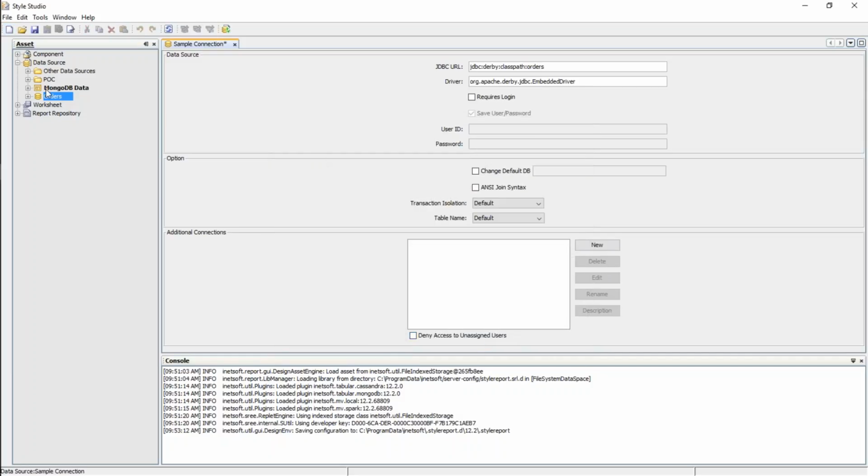I press finish, and you can see that if I go ahead and save this, it opens a new tab, sample connection. All the settings here are the settings that I just made, the URL, the driver, and so on. Some other stuff down here I'll mention in just a second. If I press the save button, that gets saved over here into this asset panel under the name that I gave it, sample connection. So this is a new connection to a JDBC database.